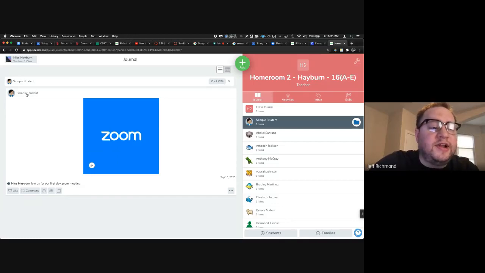So here it shows it's just being seen by the sample student. That's a nice way. It shows who's giving that message, and then for a student, they get a really similar view. They just would click right on it.